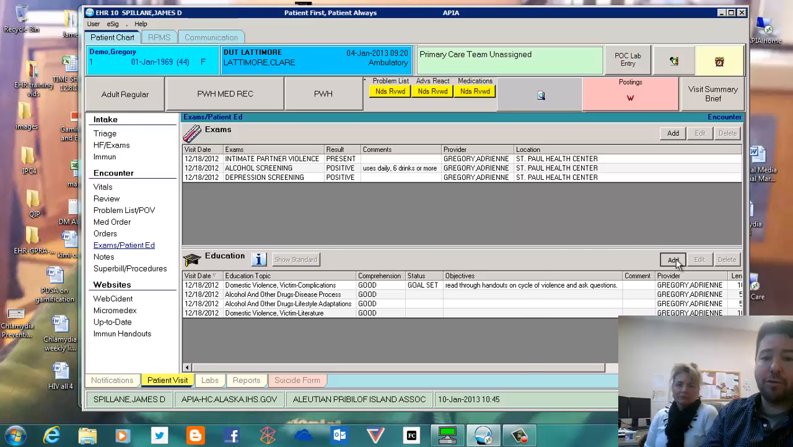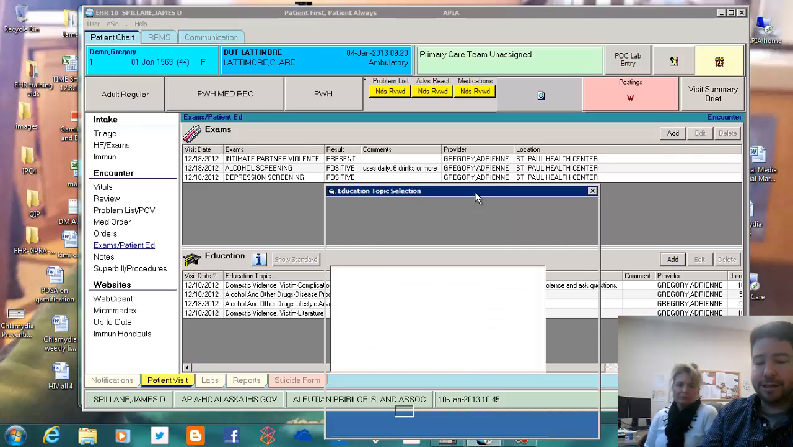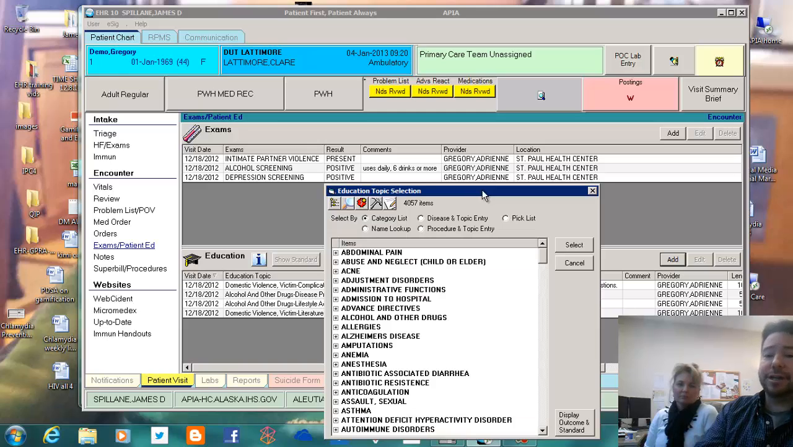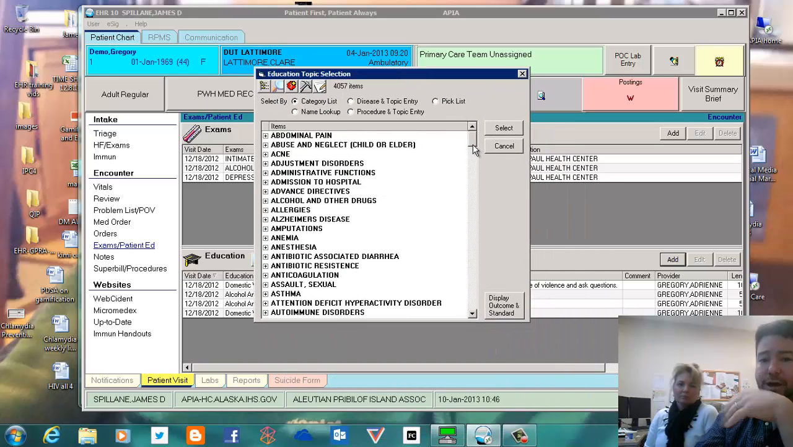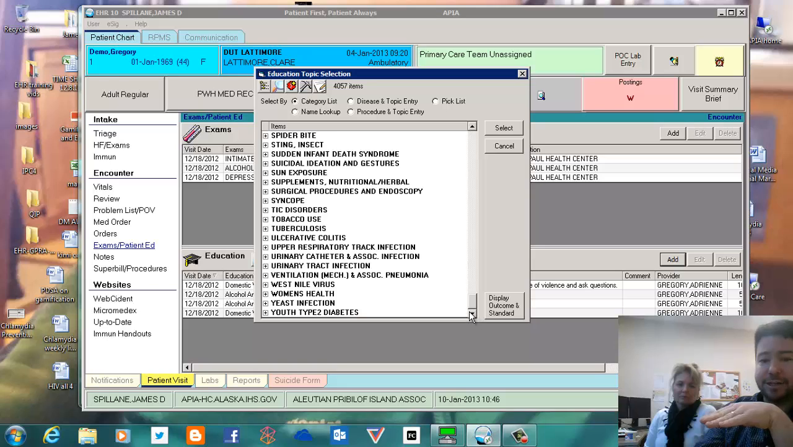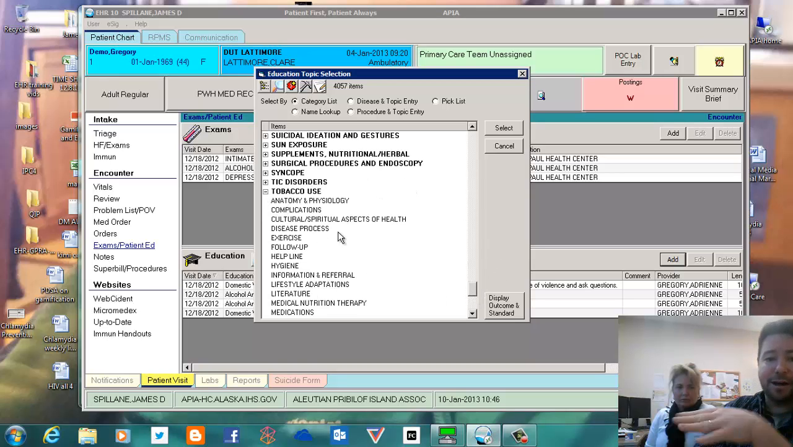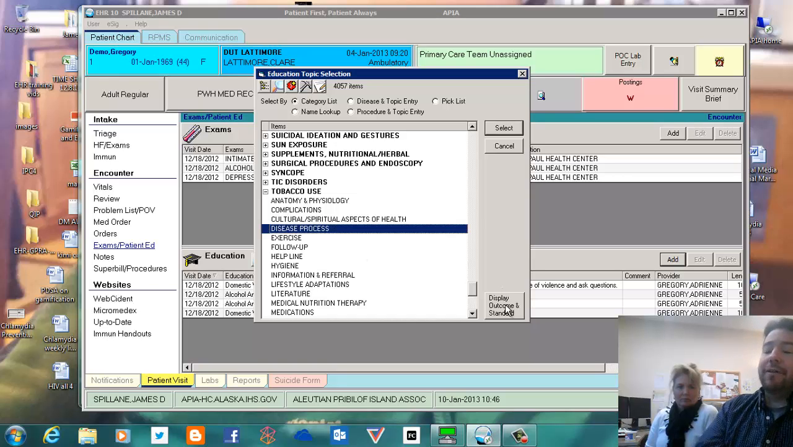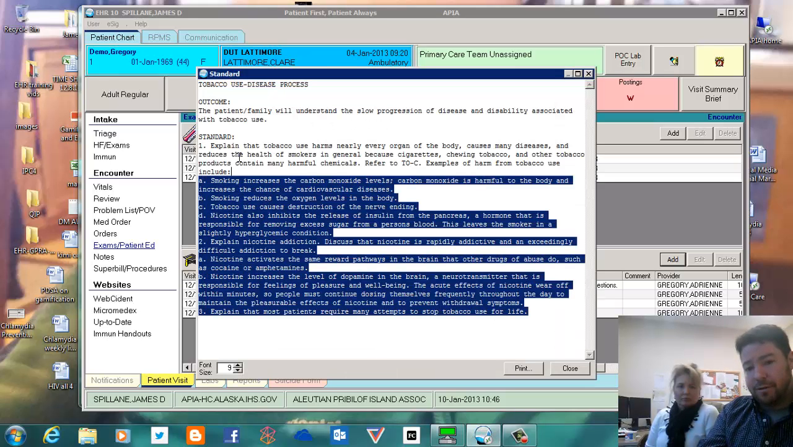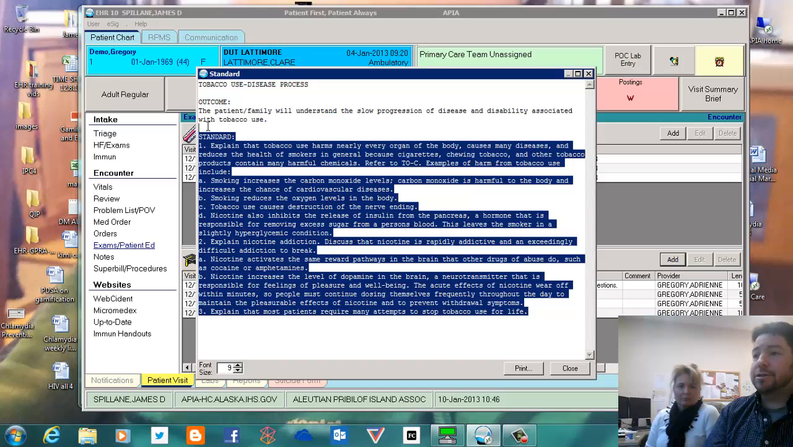You could also go over here to the education tab. Now remember, this is tobacco cessation. We're looking at patients who are smokers and seeing if they've had a tobacco quit education. So if you go to education, add, you can come down here and see tobacco use. In here, you can look at all the different types of education you can do. Let's look at disease process. If you have any questions about this, you can quickly come over here to outcome and read all of that, and that's what you should be talking to the patient about.